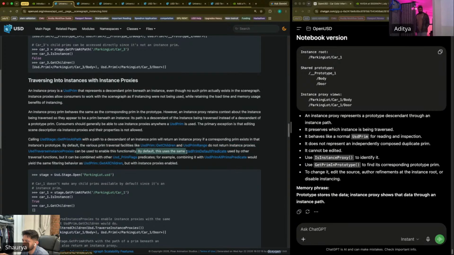By default, this uses the same UsdPrimDefaultPredicate used by the other traversal functions, but it can be combined with UsdPrimFlagsPredicates. For example, combining it with the PrimAllPrimsPredicate would yield the same filtering behavior as UsdPrim GetAllChildren, but with instance proxies enabled.